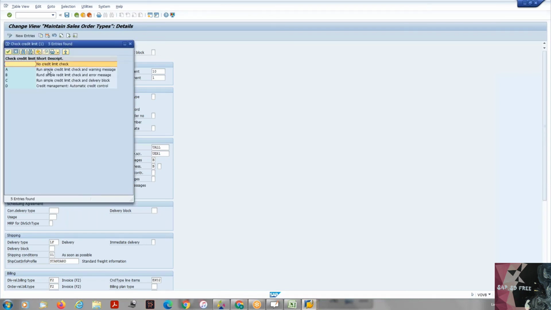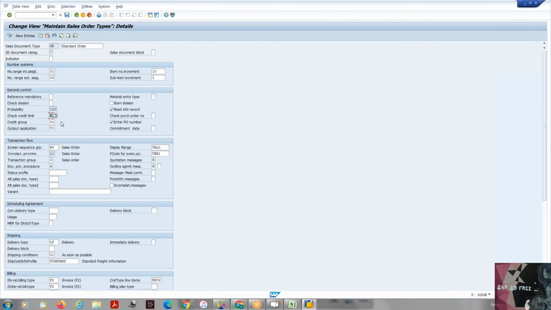And we have A, which means if the credit check fails, it will just give you a warning. B means it will give you an error. Then automatic credit check is a different concept that we have. Simple credit check and automatic credit check are two different concepts in credit management. We'll talk about the automatic credit check in detail when we come to that concept. So here, mainly, you're saying whether you need a credit check or you don't.